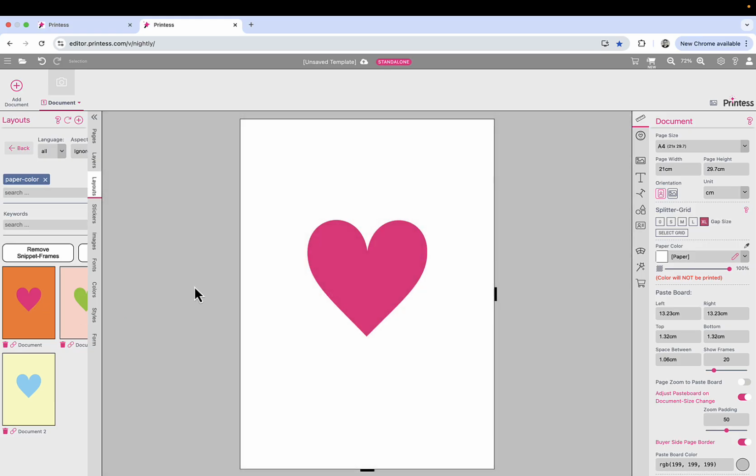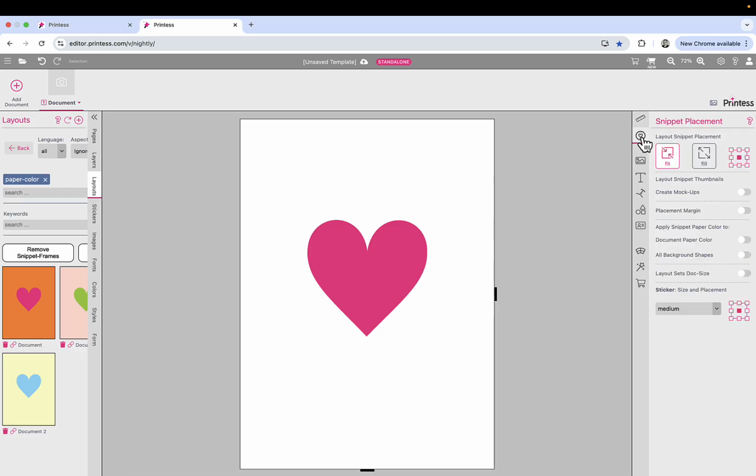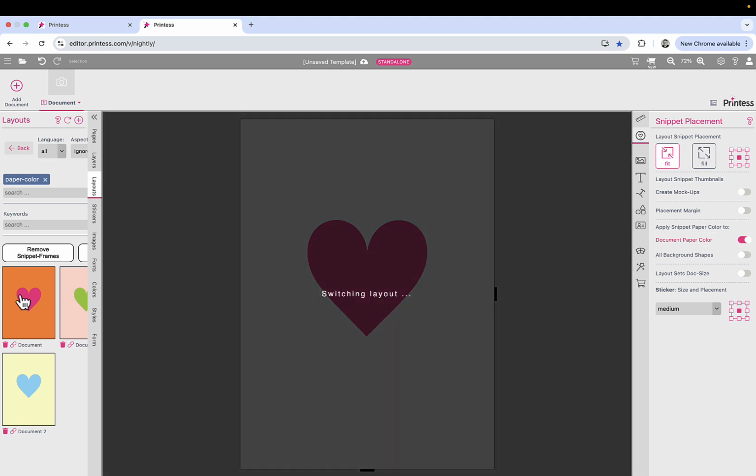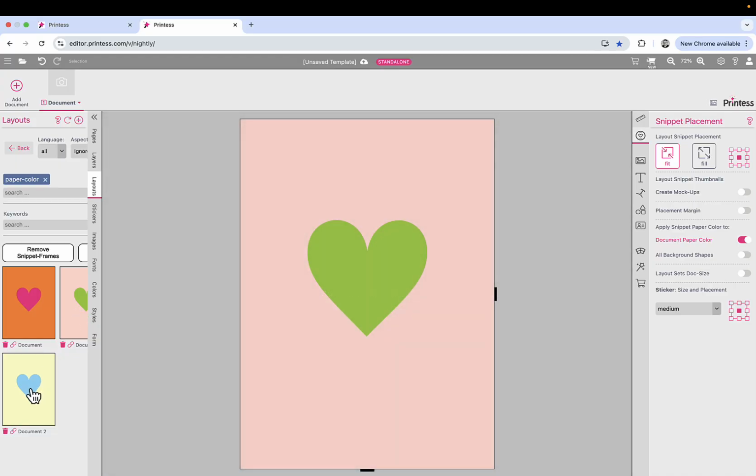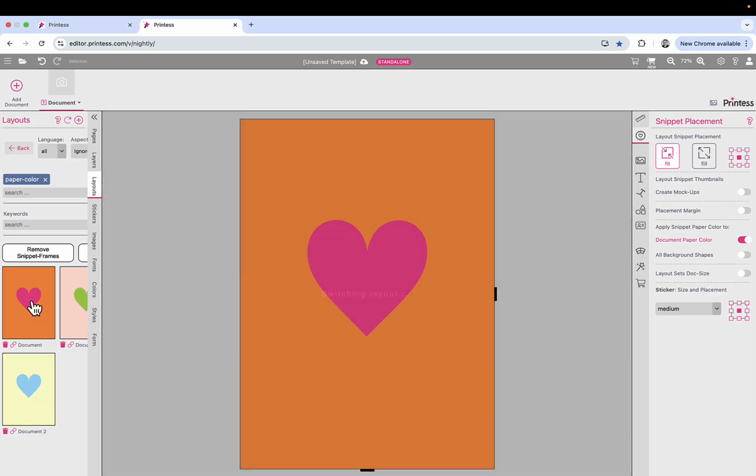And if I now select one of these or all of them step by step, these layout snippets, we don't see the paper color here on our target document, because therefore we have to activate the option apply snippet paper color to, and in this case I will start with the document paper color. And if we now do it again, it works like expected.